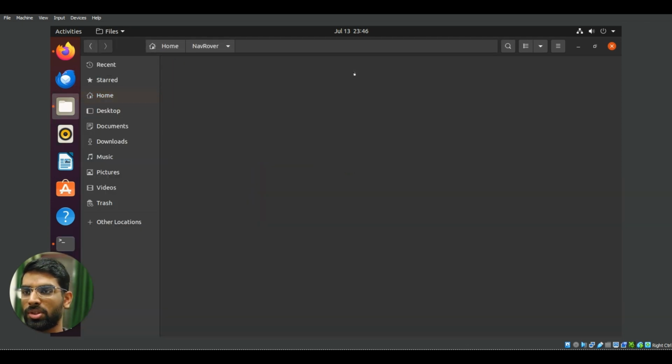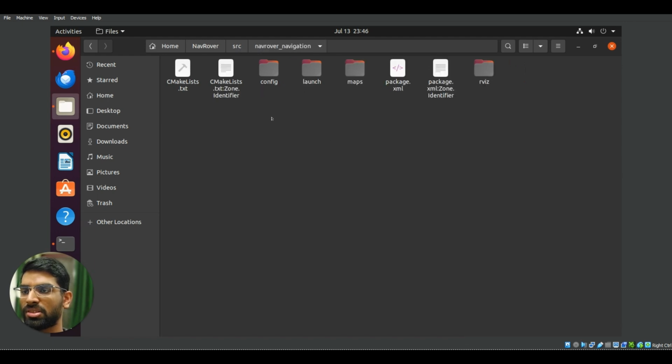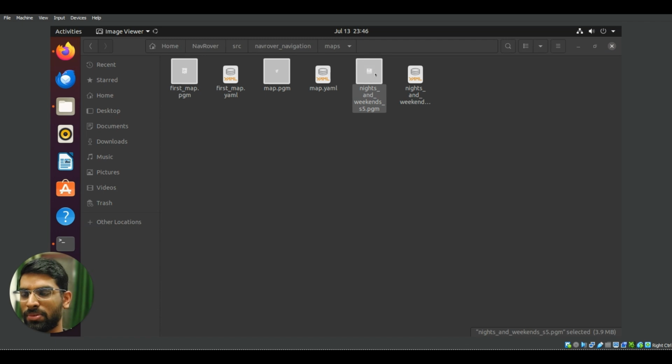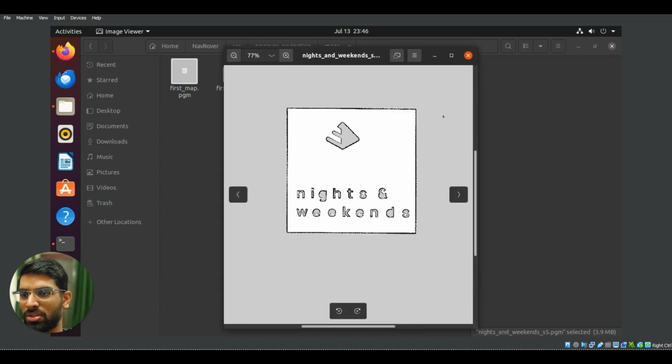We go to the workspace, src, navigation. In this, there are several folders, a CMakeLists and a package.xml file. And if you open the maps folder, I've already created the Nights and Weekends world based map. So that is what you see here.